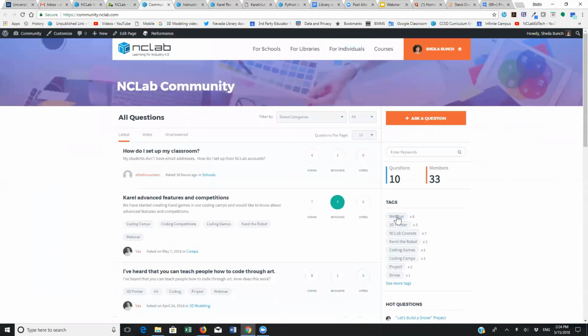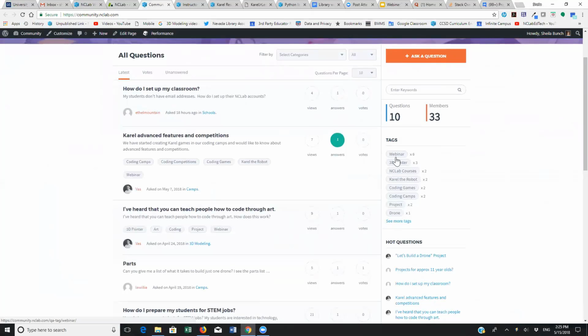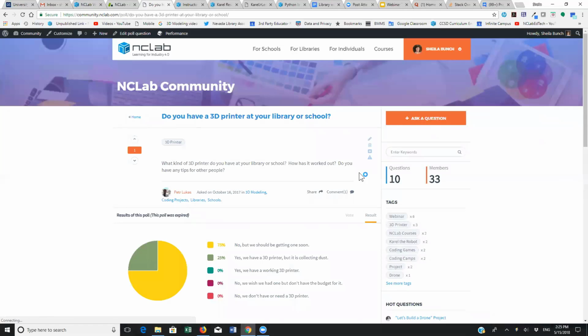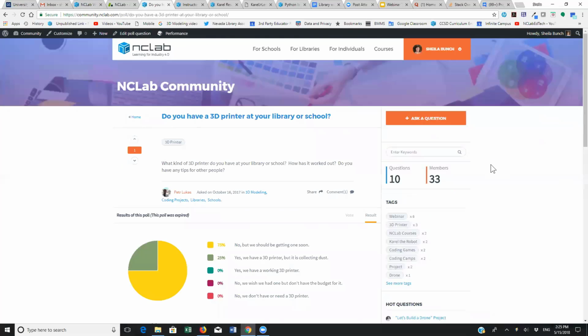And let's take a look at these tags. For instance, if I click on 3D printer, it's going to change my question tag here to 3D printer. And there are three separate topics related to 3D printing. One is a poll, and that's more about whether or not you have a 3D printer at your library or school.